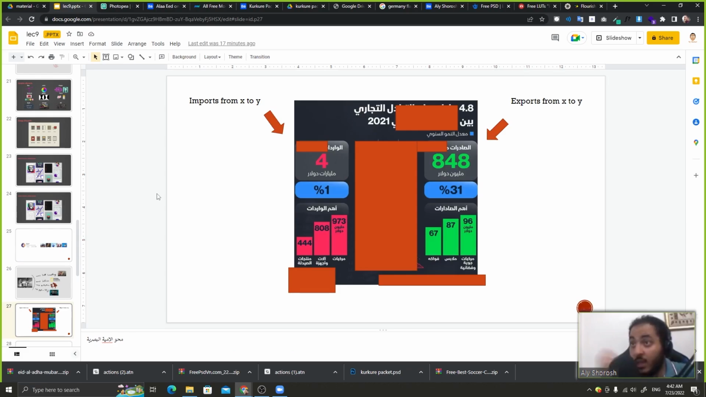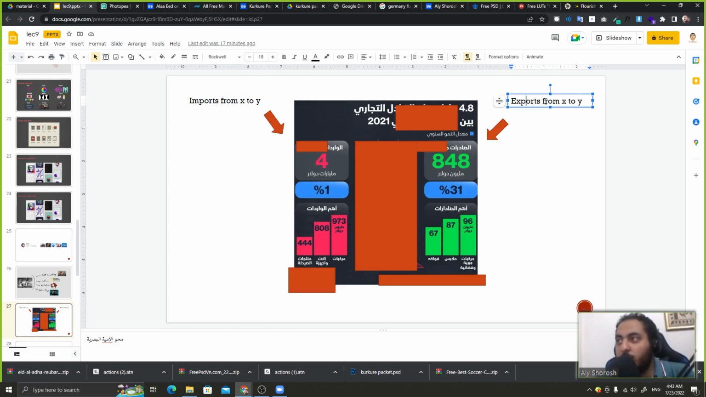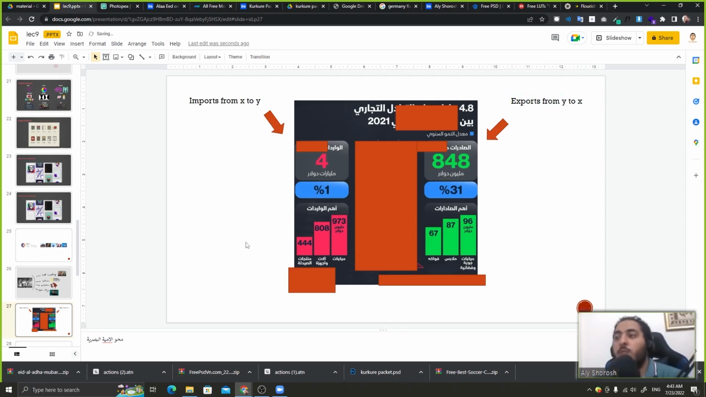For example, I covered many things in this image because I don't want you to see it. But I want to tell you something. This is a design that was in some news Facebook pages, and this is a country X and this is a country Y. He tells you this is the graph of the imports of country X from Y, and this is the exports of country Y to X. So what you feel is, oh, the green one is better.